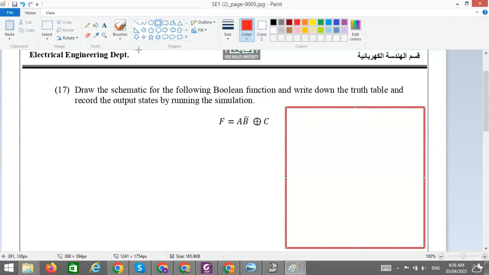Okay, we have three inputs. One is called A, another is B, and another is C, and there is one output called F, correct? One output called F. So let's take this line, right? If there are three inputs, how many possible input combinations can you have?